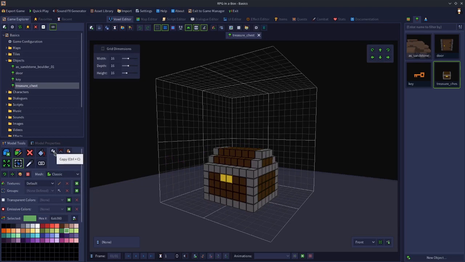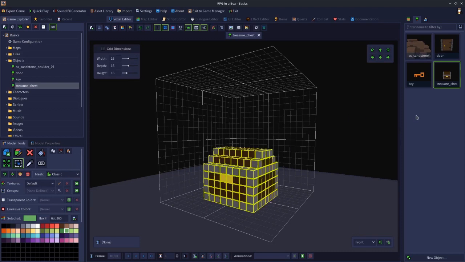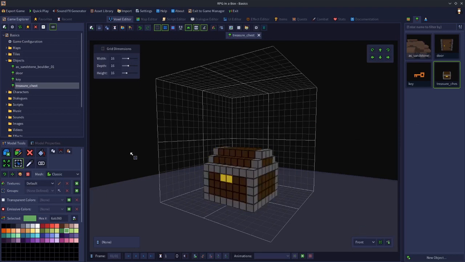And when it's selected, you can do Control C, cut, paste, that sort of thing, and put it into a different model. So you could select all of these voxels, copy them, create a blank model, paste the voxels, that sort of thing. So your Control C, Control D, Control V, all of that will work.